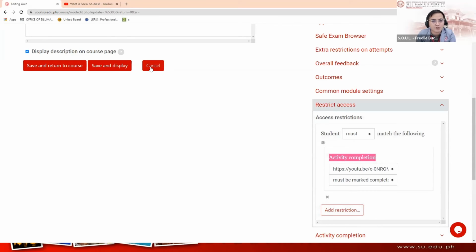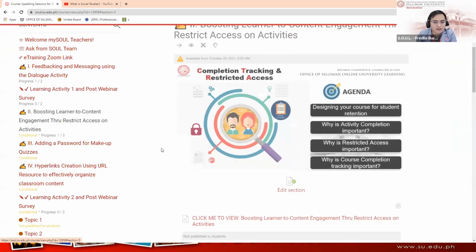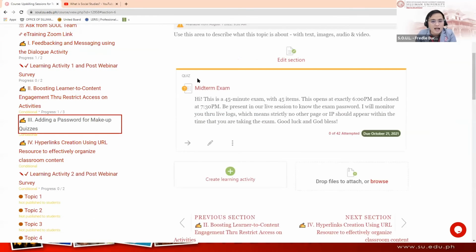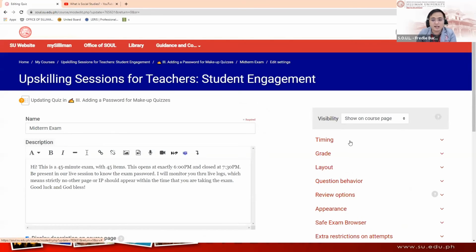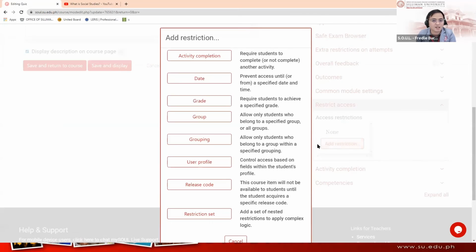So for example, we have here another activity, and this will be the prerequisite for that exam. So you need to click the pencil icon for another activity, and then you need to restrict access, and then you add restriction based on their grade. You click the grade. This is basically the add restriction on activities on a quiz feature.